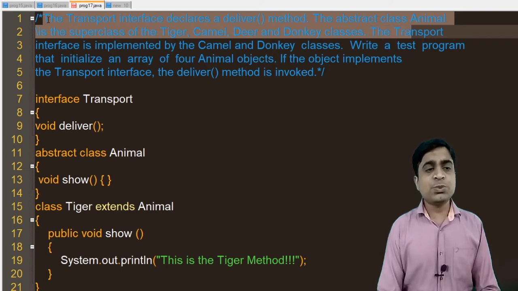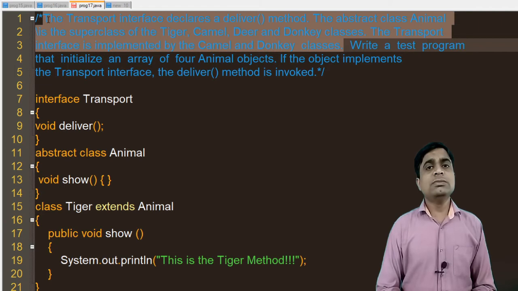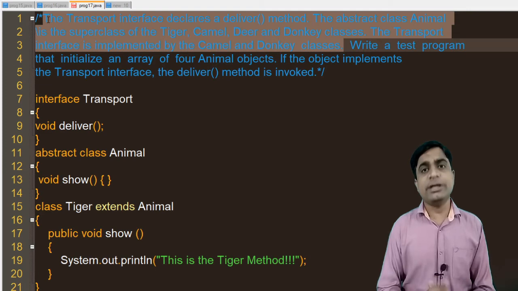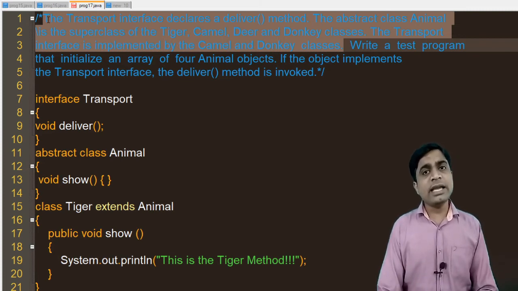Now the transport interface is implemented by camel and donkey. So suppose you talk about the class camel, that camel extends animal as well as implements the transport interface, because the transport interface is implemented by camel and donkey, and the same for the donkey class, which extends animal and implements the transport interface.